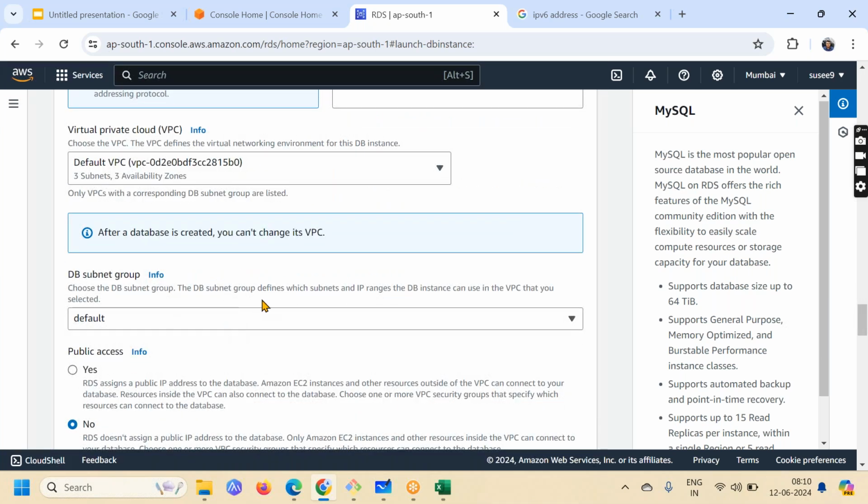Now, a subnet group basically defines which subnets and IP ranges of the DB instance can be used in the VPC that you selected. Okay, so you can create your own subnet group also. That's something outside of this VPC, outside of your database, where you get that option.